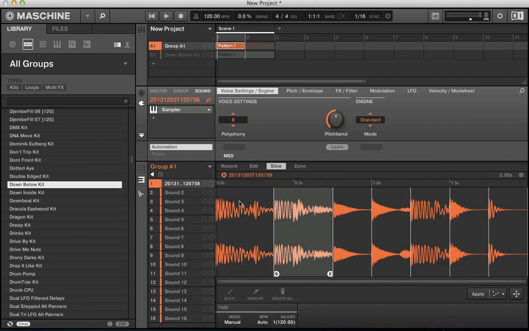If we go back over to our sample page here, we've applied that loop. You've got some apply options in here. So create pattern, it's create a pattern from these slices. You could do no pattern, it's just going to map those slices to your keyboard, it's not going to create the pattern for you. Or you can do replace pattern.